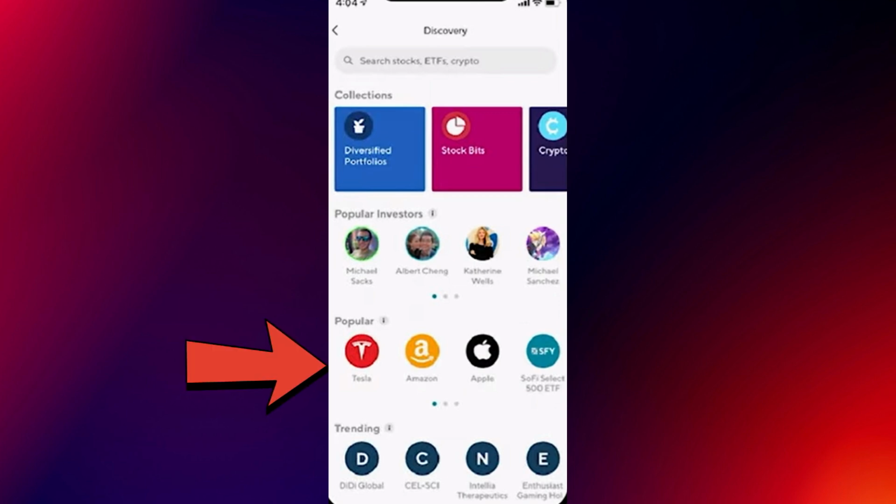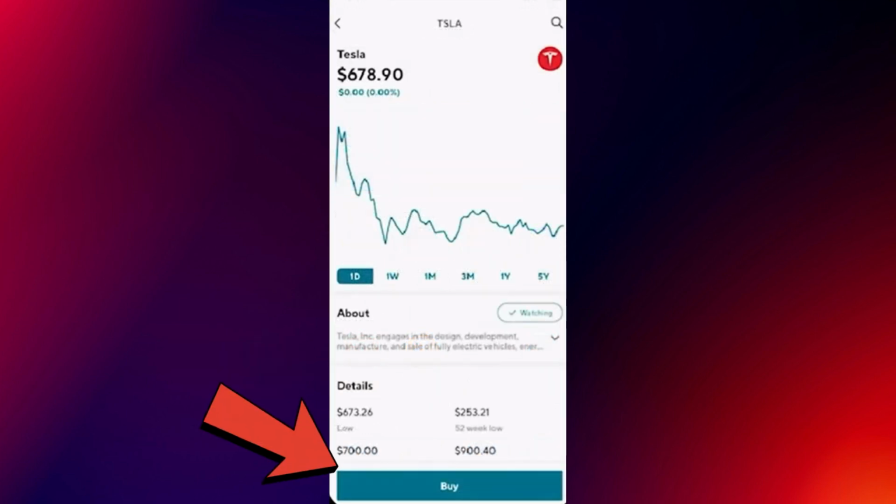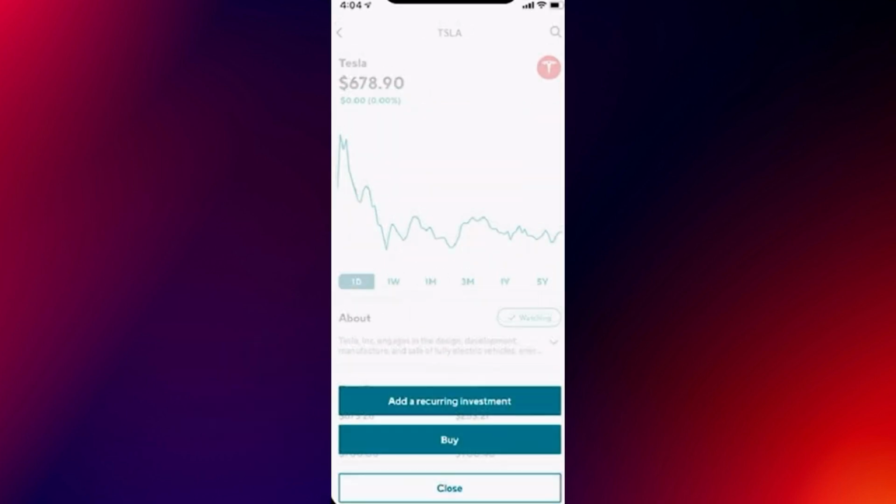For example, if you want to buy Tesla, select Tesla from the search results, and then tap on the Buy option. Here, you'll see two choices. You can either set up a recurring investment or make a one-time purchase by selecting Buy.